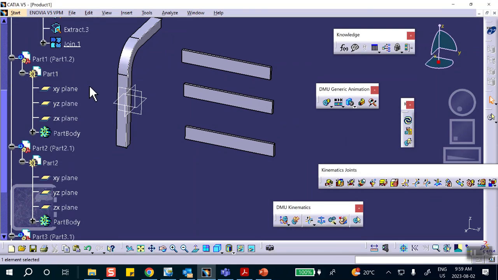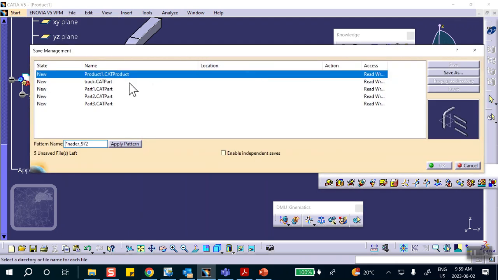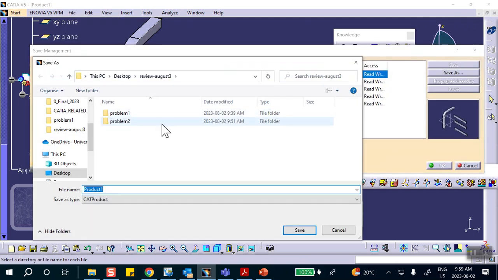All right. So save everything. File. Save management. Save as. Make a folder here. Problem 3. Put the stuff in there.